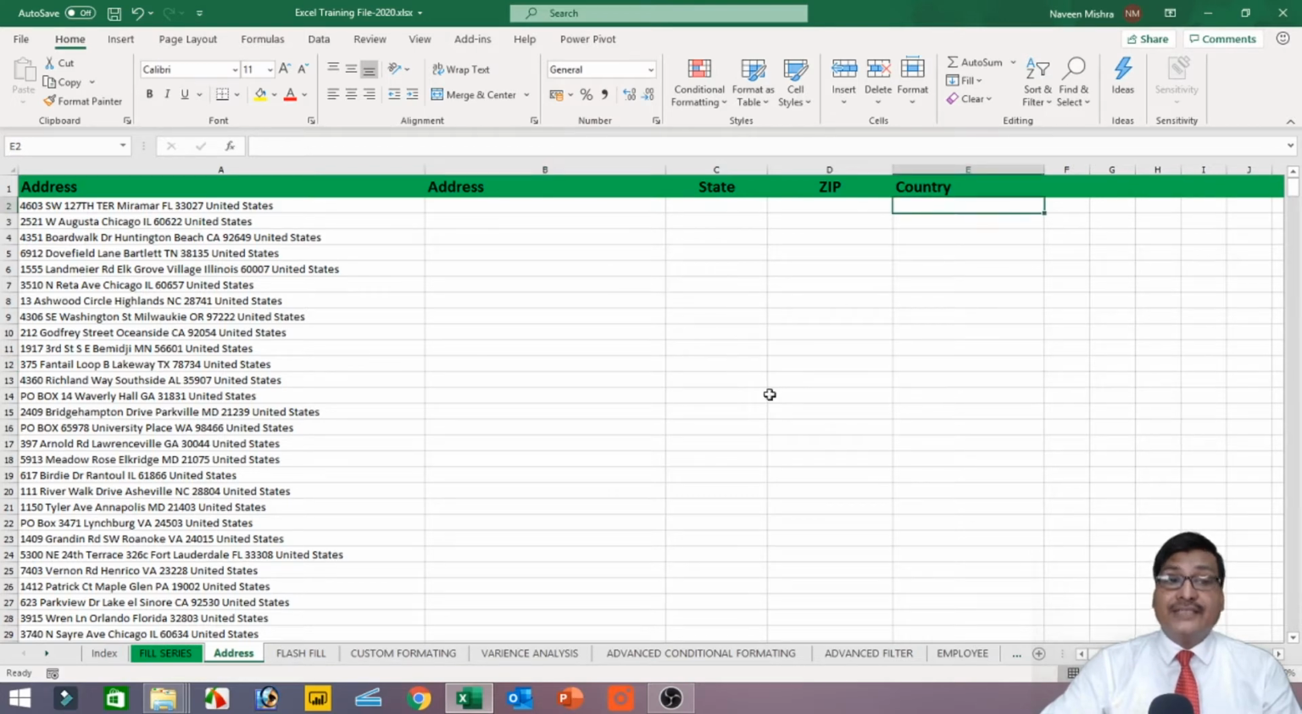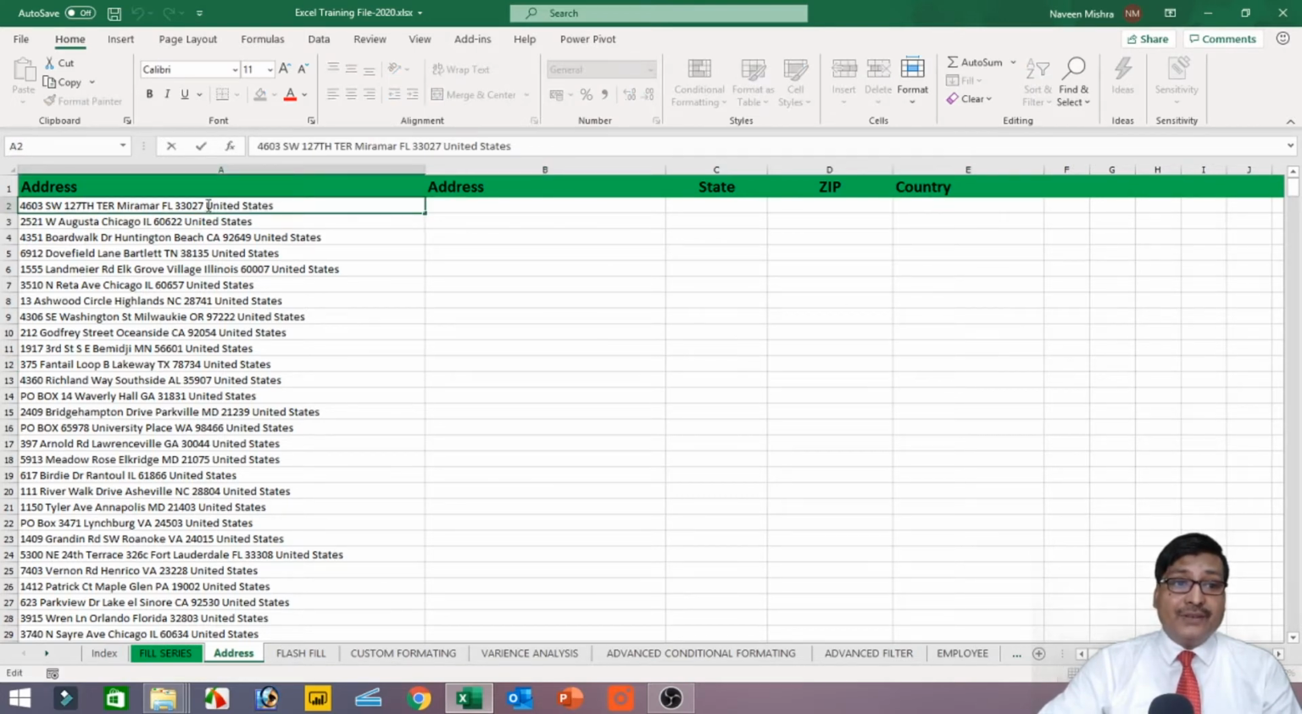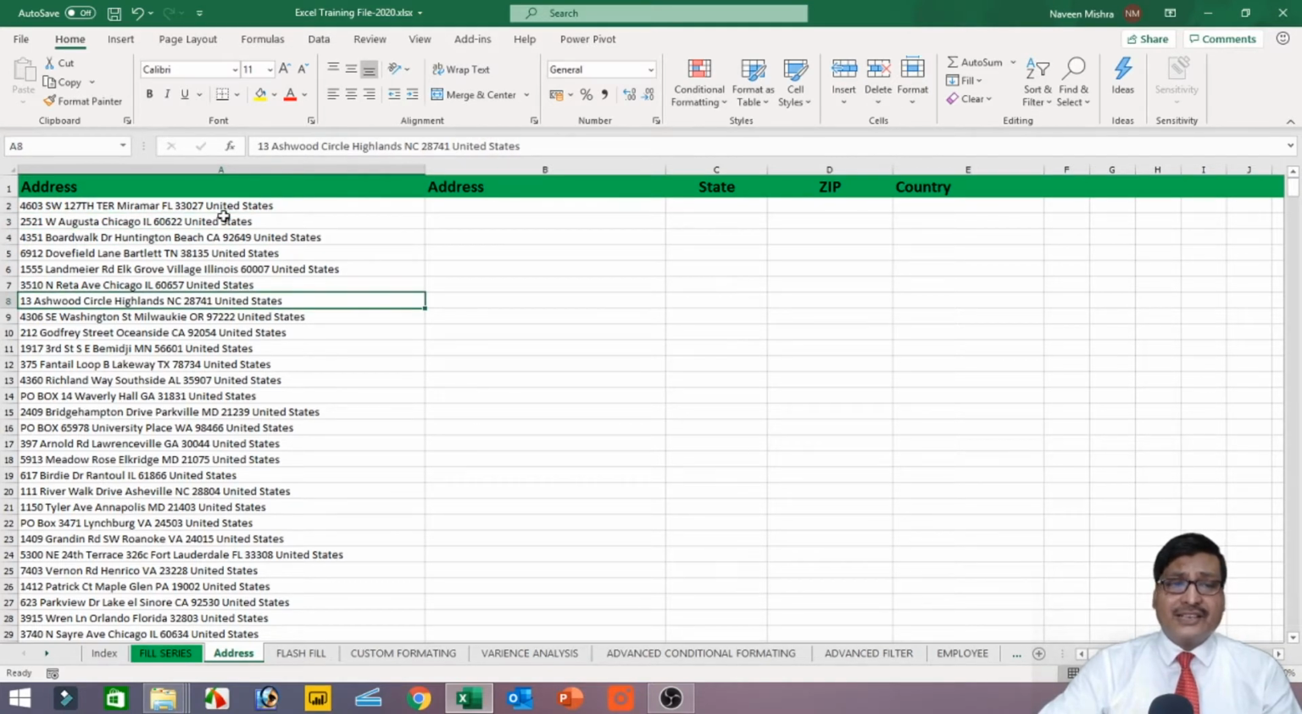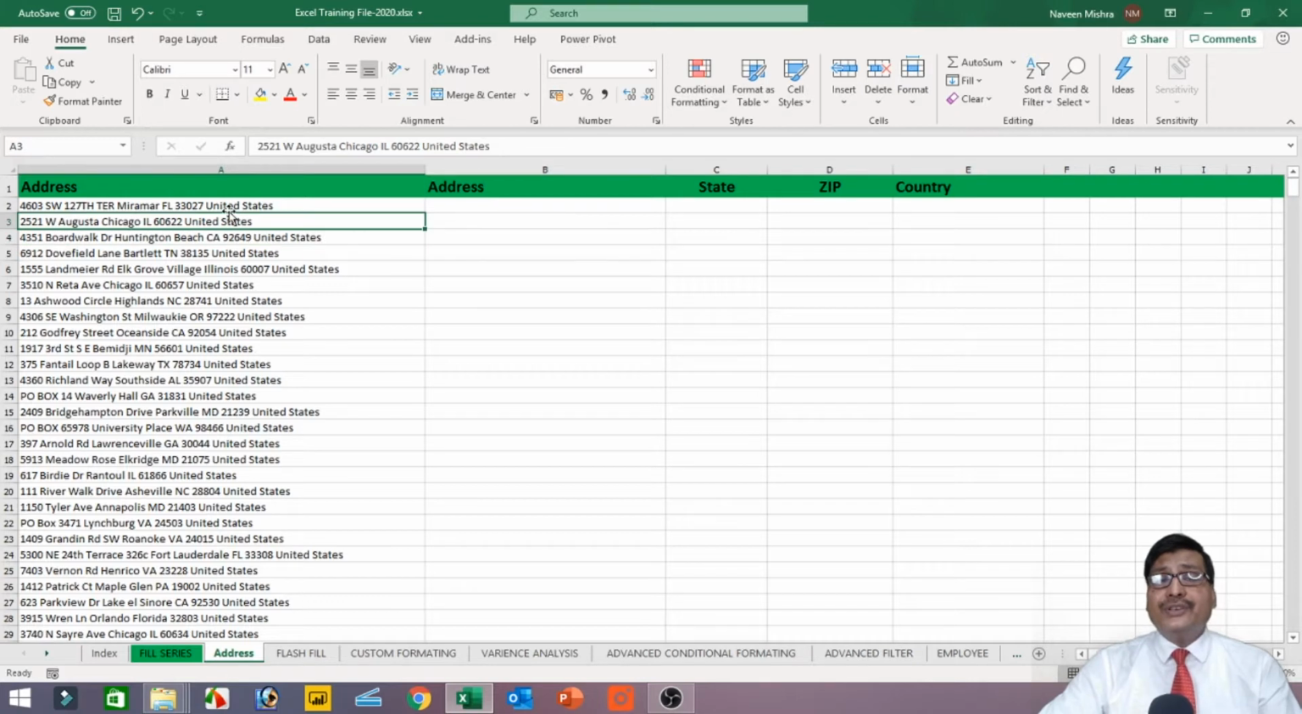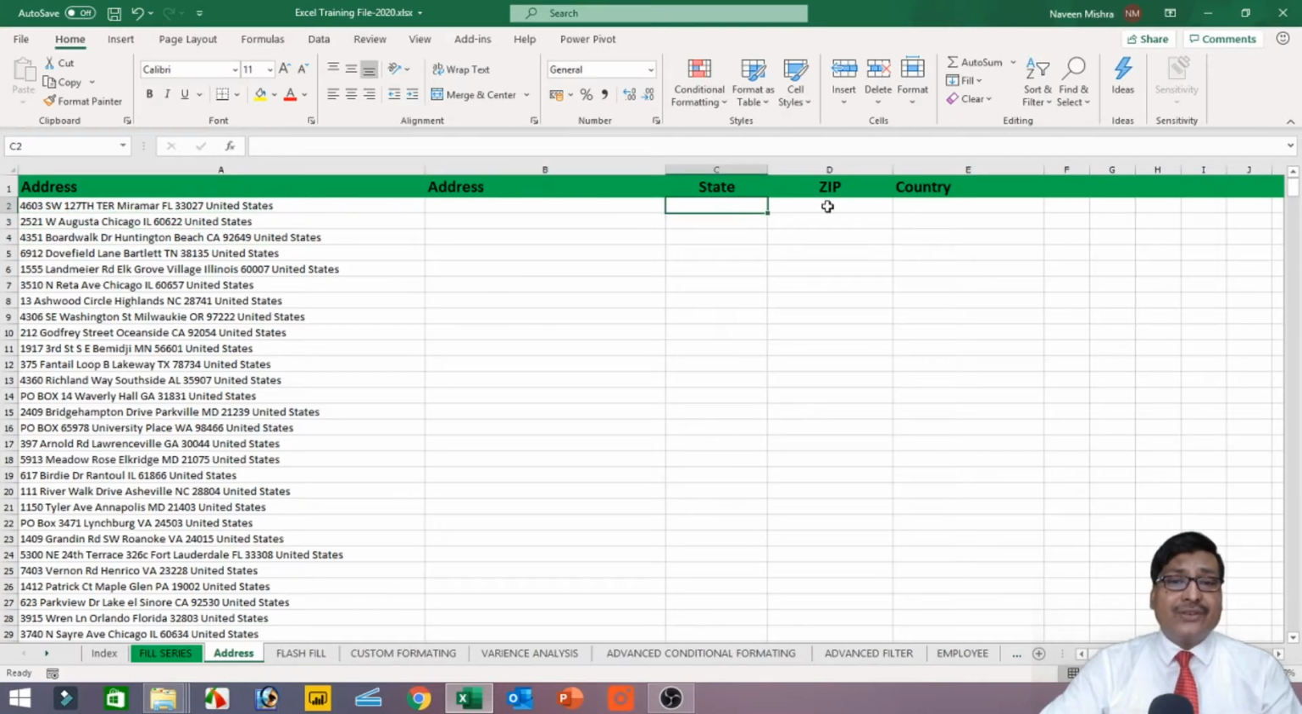Here I want the country, and now look at this data. I just want to explain a little bit about the data. This is an address I received. The address is not in proper segments, proper order, right? So I want to display the state in a separate column, zip code in a separate column, country in another column, and the address part, meaning house number, street, and the town, here, right?